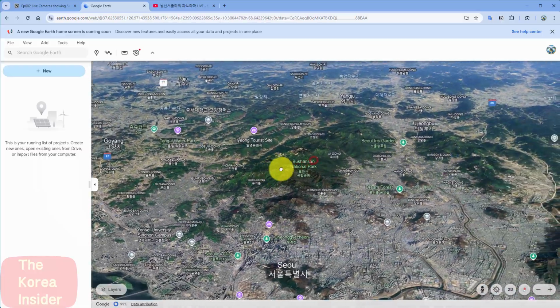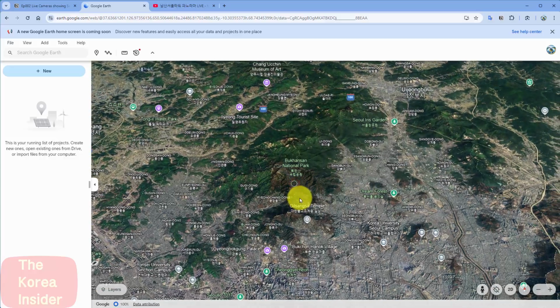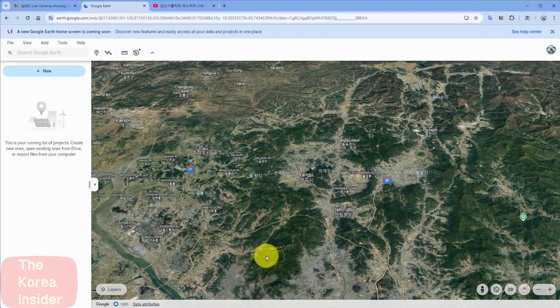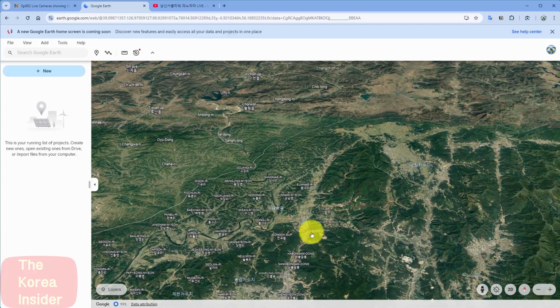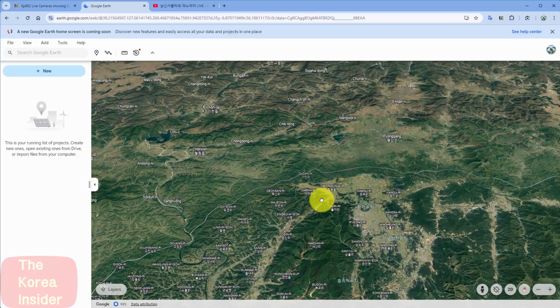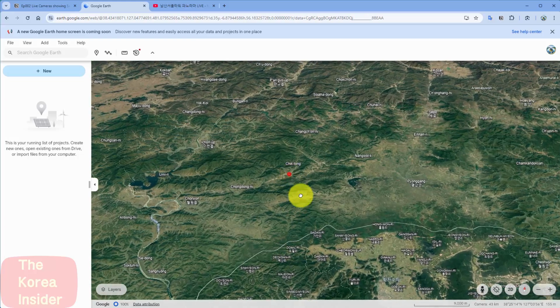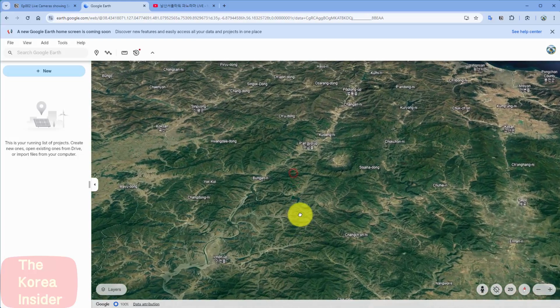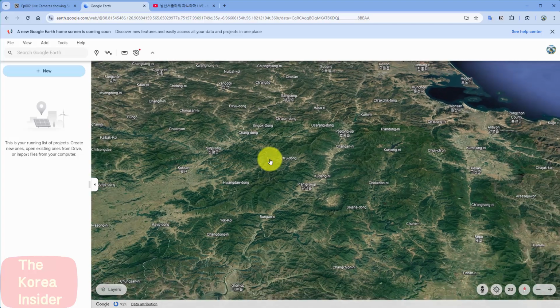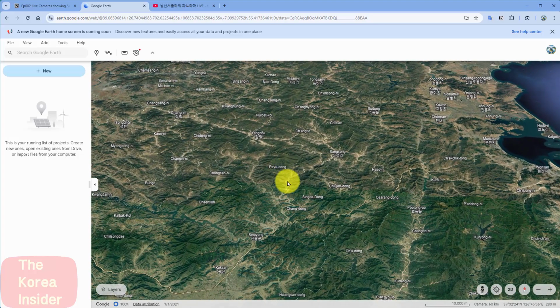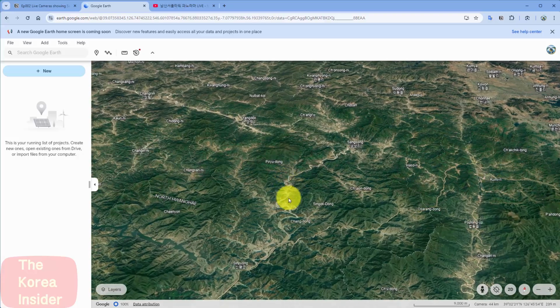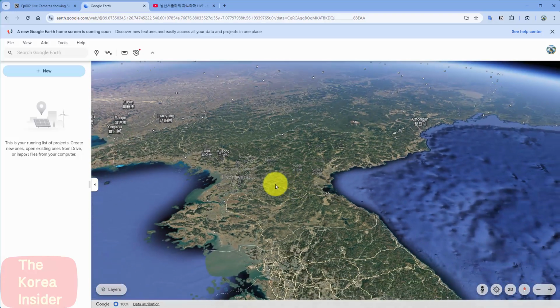Okay, and one side note, you realize there's a lot of mountains. In fact, it's mountains all the way. And you can follow this mountainous terrain and go pretty far. And before you know it, you're in North Korea. Don't believe me? You're in North Korea.